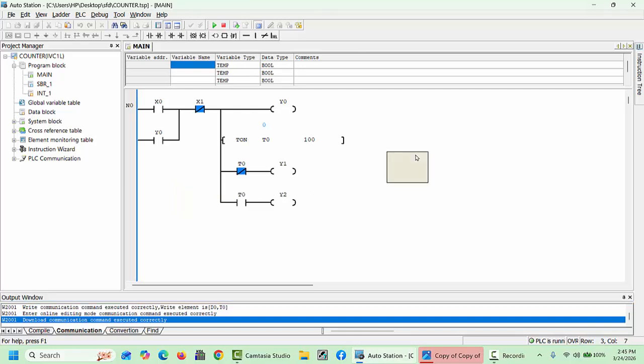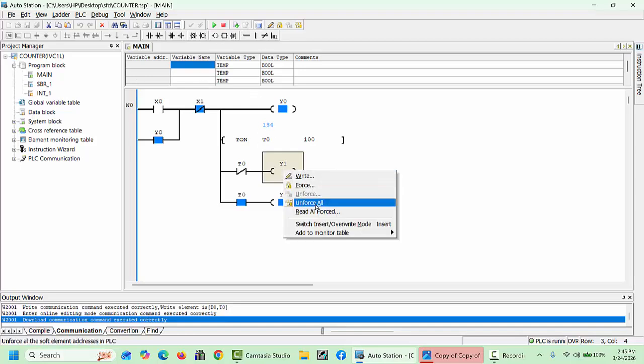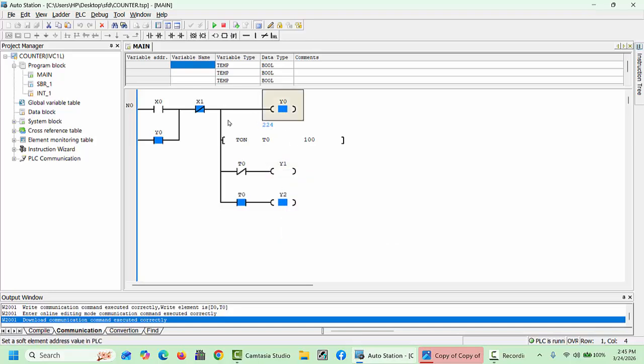And now we will check. When I press this X0, you can see it is for 10 seconds, and after that it changes its contact, at 80, 90 and 100. You can see now, if you'd like to give comments here, this is how you give a comment.